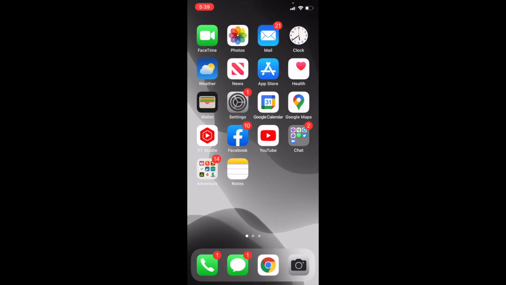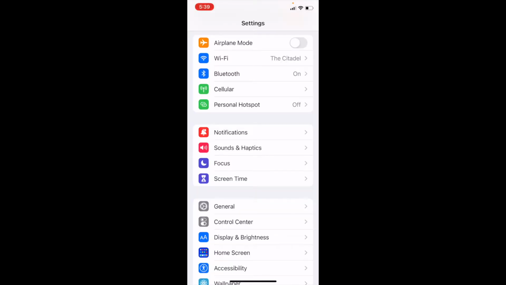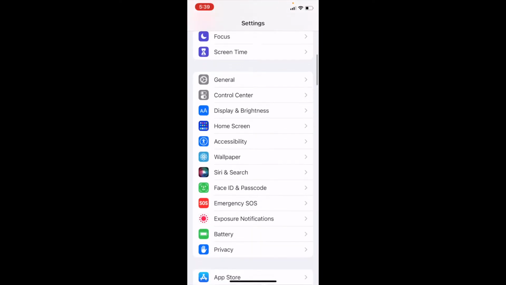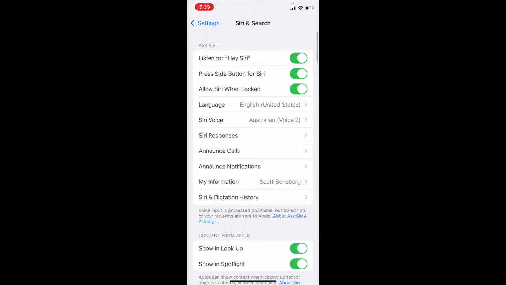Okay, so like I said, we're on the home screen of my iPhone. In order to change Siri's settings, we're going to go into our Settings application. So I'm going to pull that up and then we're going to scroll down until we see Siri and Search here. I'm going to click on that. And then within Siri, we now have multiple options, including language we can change, as well as Siri's voice.